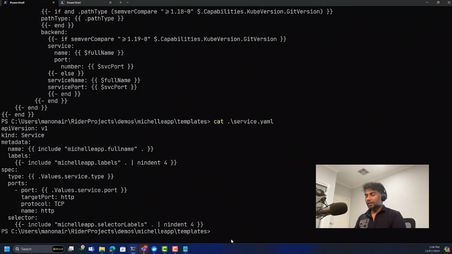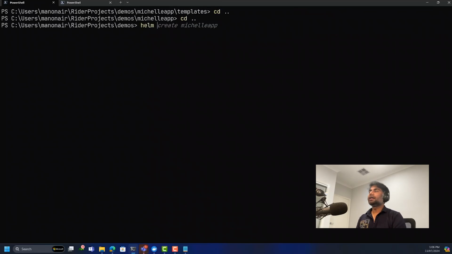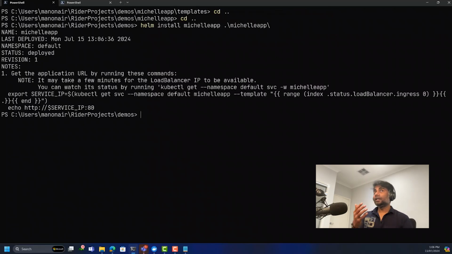Okay. And now the million dollar question is, that's great, Manoj, but how do I do the deployments of this? And that's actually done by using Helm. I'm clearing the screen here. So I'll just do helm install. I'll call this michelle-app. And if everything goes well, you can see that now I've deployed that Michelle app application. It takes care of using the load balancer approach to create that IP.